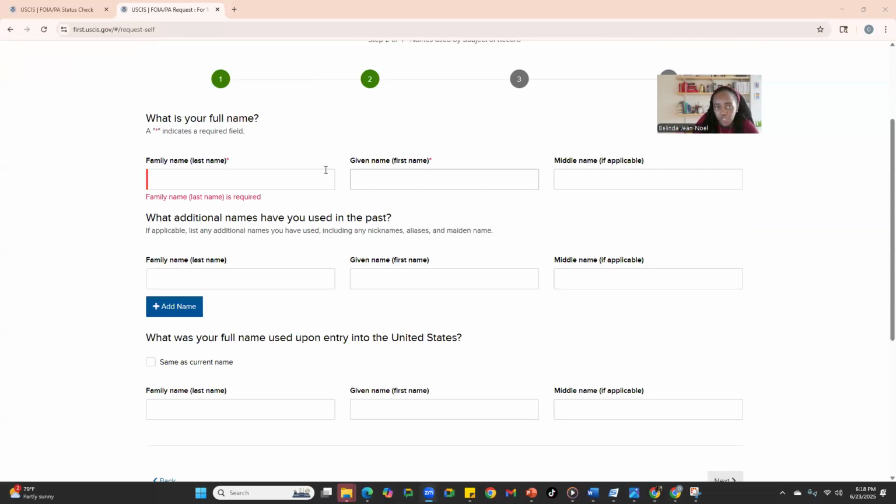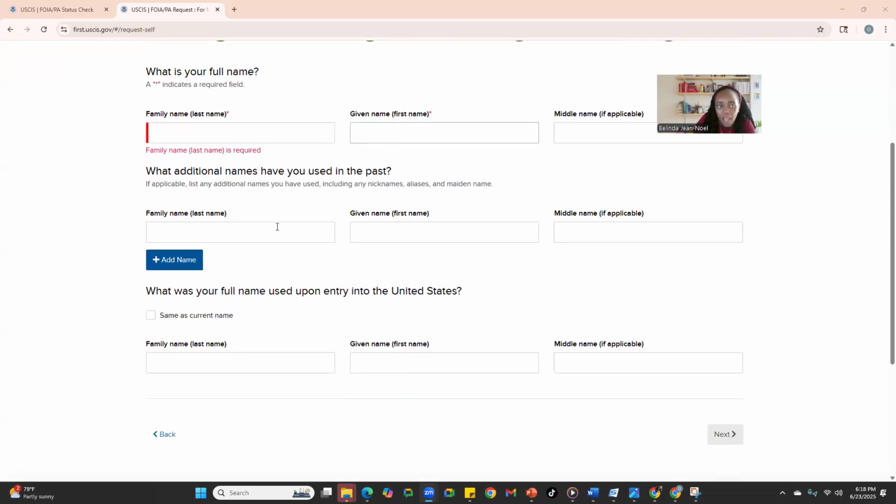Okay, so the next page is just you providing your full name. So you're going to put your last name, first name, middle name. If the name you use as entry is the same, you just check this box. If you've used any other name, you put your legal name here. If you've ever had any other names, you list them here. If the name you entered the United States with is different than your legal name, you would put that name.